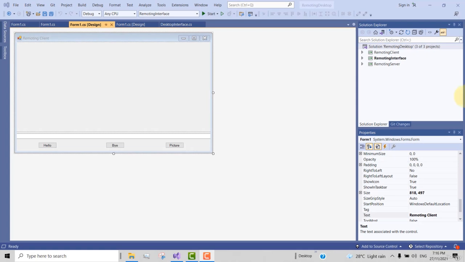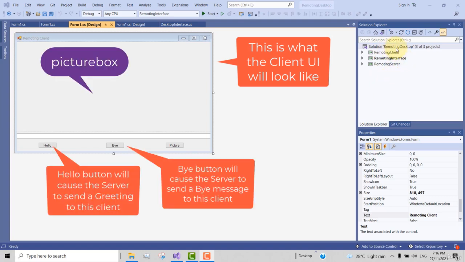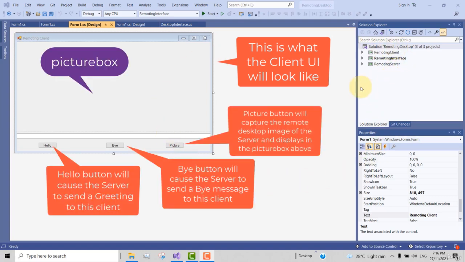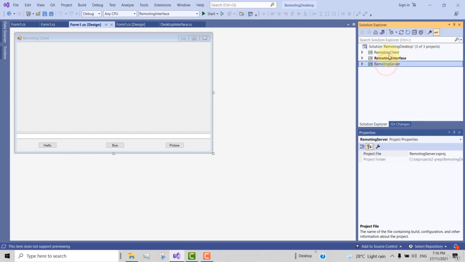Hello and welcome back. In this practical walkthrough, we are going to create the solution, and the solution is called Remoting Desktop. So this is what it will look like at the end of this section. You will have a new solution, Remoting Desktop, with 3 projects inside it. The first project is called Remoting Client, the second project is Remoting Interface, and the third project is Remoting Server. So 3 projects in one solution.